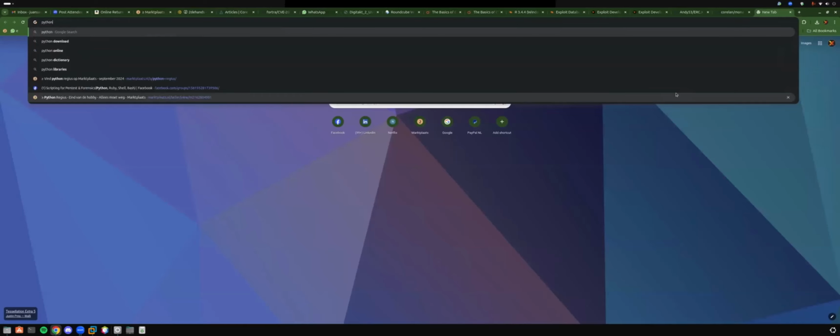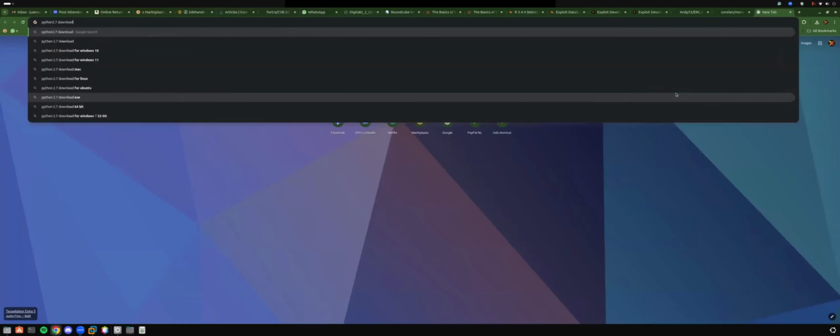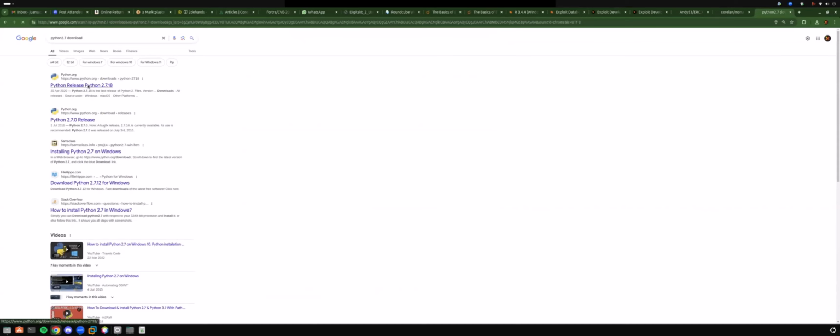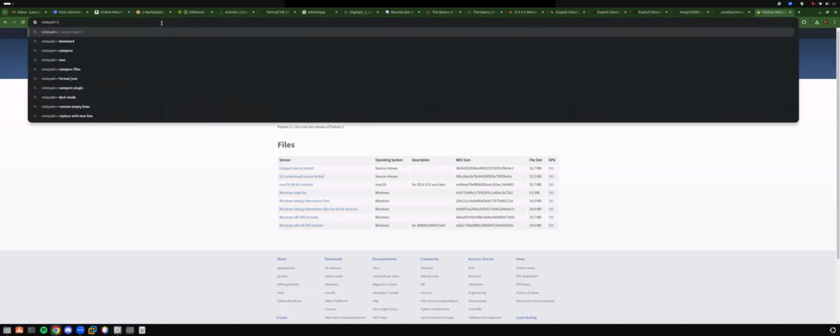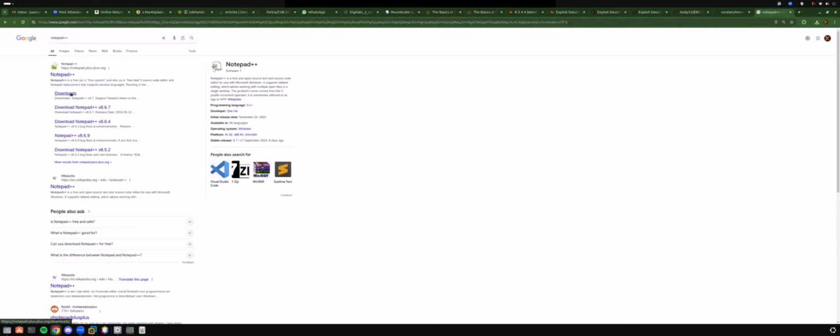And then if you want to make your life easier, you can use something like Notepad++, or you can use PyCharm. That's up to you. You can use anything you want. But I recommend you to have at least something if you are not savvy with Python. So Notepad++ or PyCharm, that's up to you.